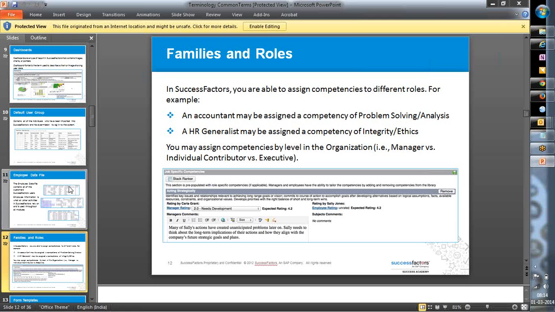Okay, families and roles. We have different types of job families here. Like in SAP, you can create job families, and you have roles also. You can define the roles, manager role, employee role, and all this stuff. We'll define all the roles when it comes to RBP, role-based permissions.